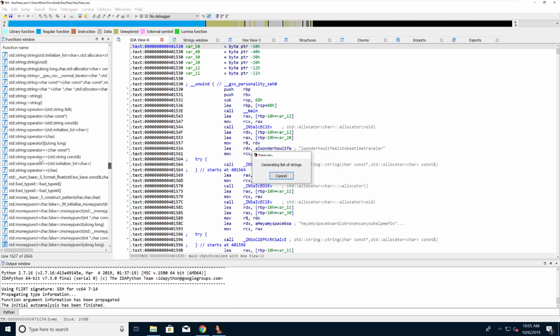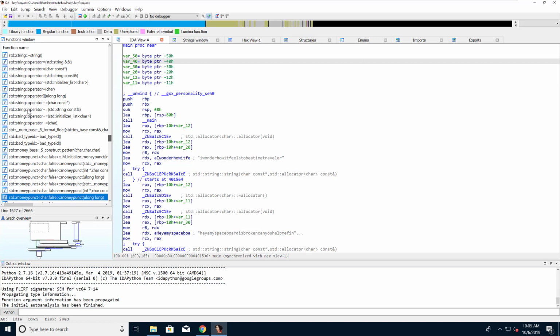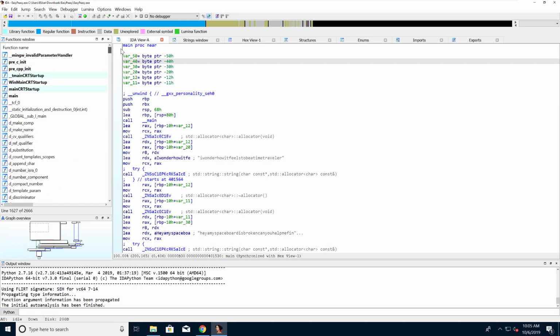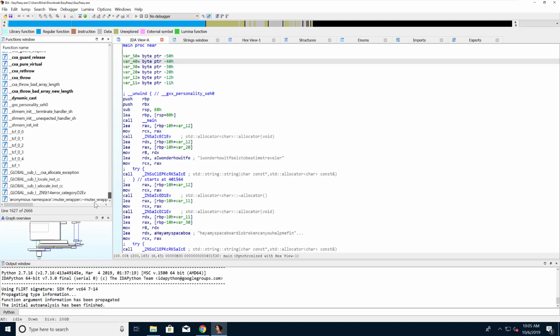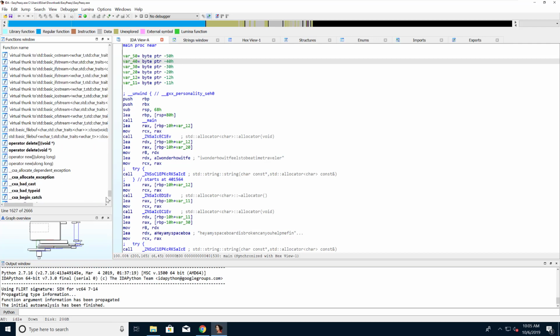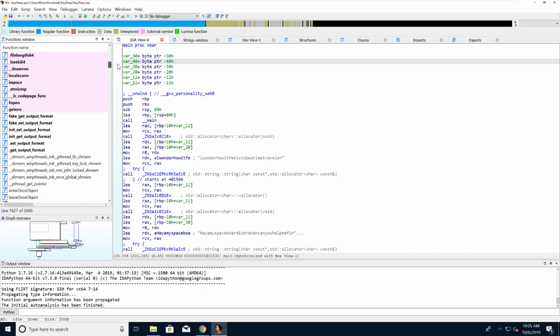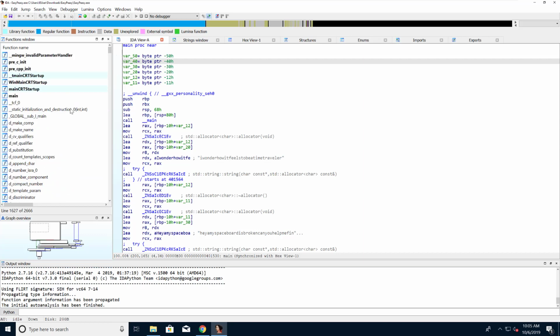IDA is gonna try to find all the subroutines and assign a proper name to them. It finds them based on signatures. If not, then it's gonna add a name to them. If it cannot find the subroutines, then it's gonna say sub, and then the memory offset of that subroutine in particular. You will see that maybe in other crackmes that don't have symbols.